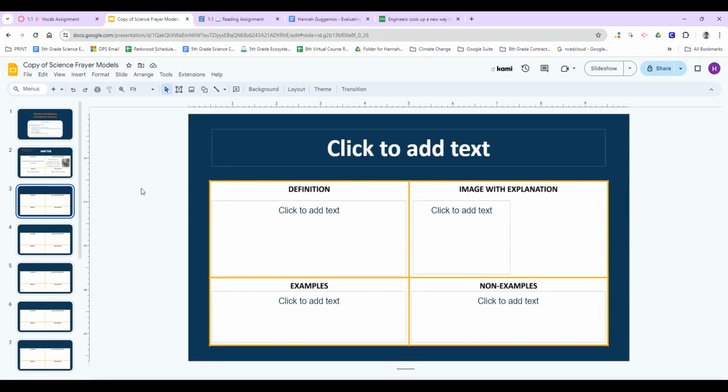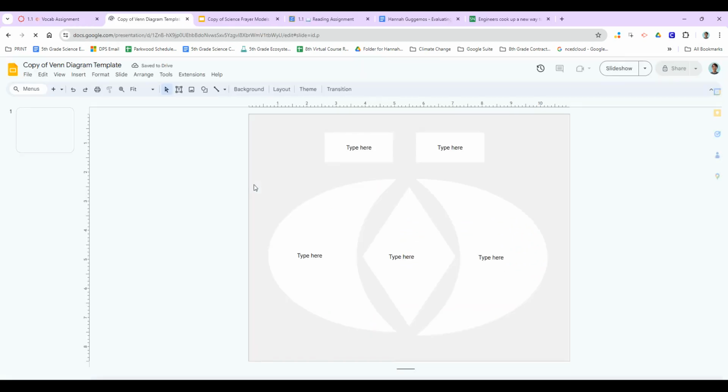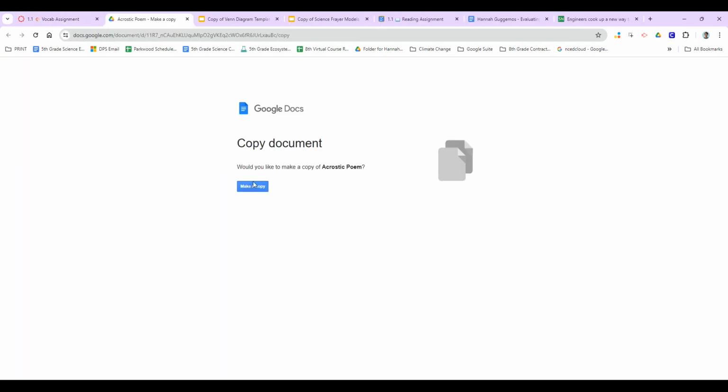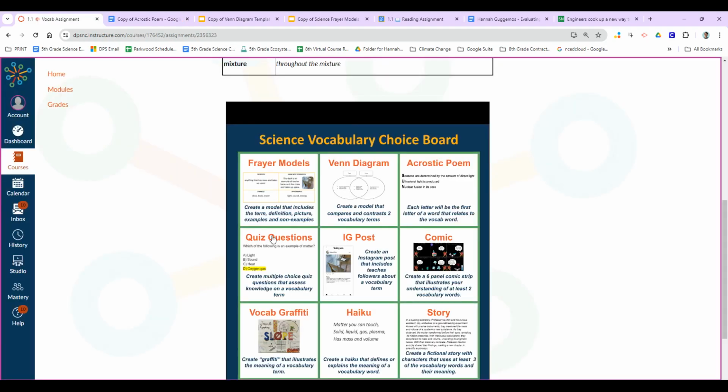Let's go back and look at the choice board to see your other options. The Venn diagram prompts you to make a copy. So again, you'll press Make a Copy. The acrostic poem prompts you to make a copy. There are directions here explaining how you make an acrostic poem, and there's also an example. Down below all of this is where you would do your acrostic poem.